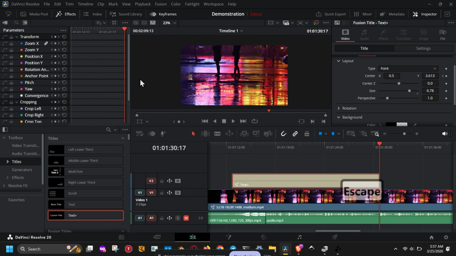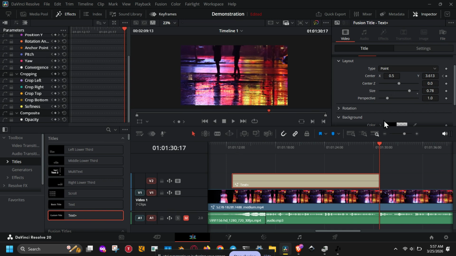And that's it. You've now learned how to add rolling credits in DaVinci Resolve 20. It's a simple workflow once you know where to place the text, how to animate Position Y, and how to adjust the timing for the perfect scroll speed.